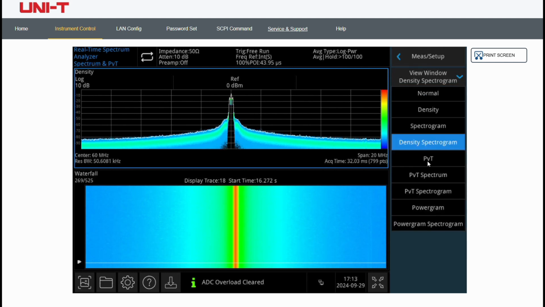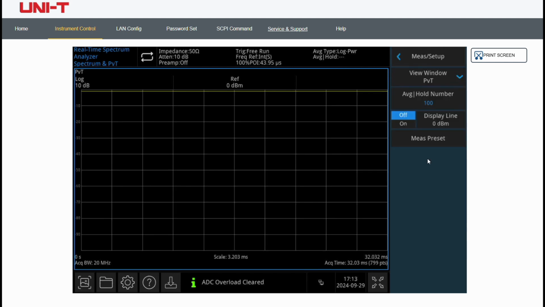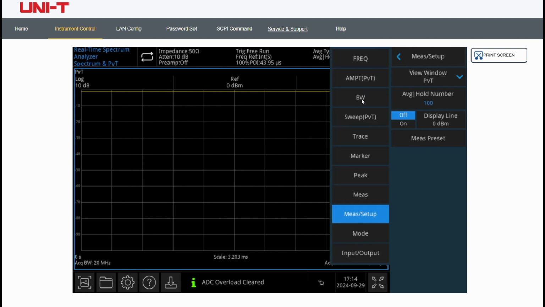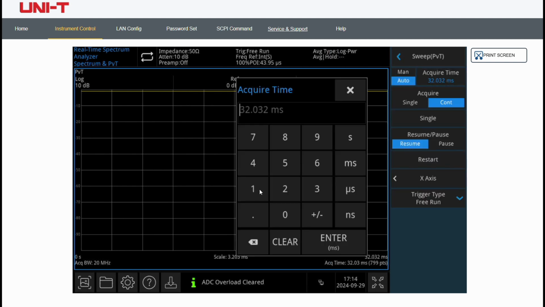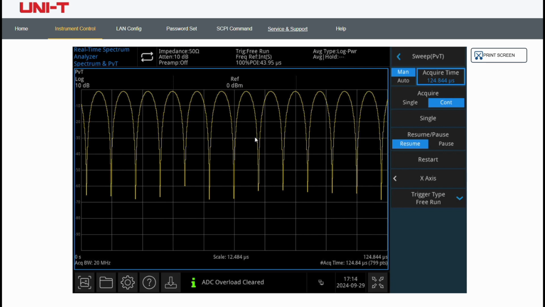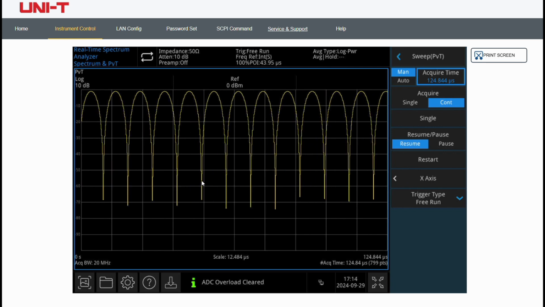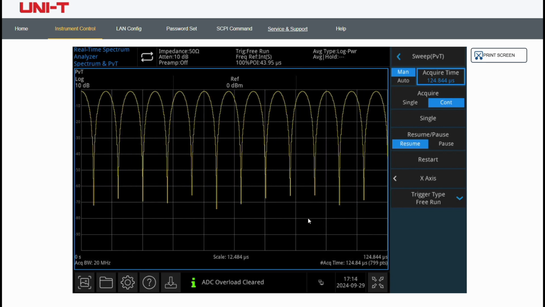Then PVT is a power versus time relationship. The longitudinal axis represents power. The horizontal axis represents time. If I want to set up an amplitude modulation signal at the signal generator, I put this acquire time to the minimum. This gives you a logarithmic waveform. It shows the envelope signal of a modulated wave.